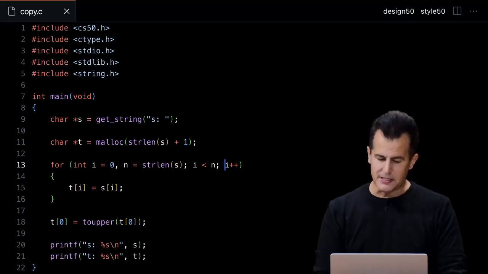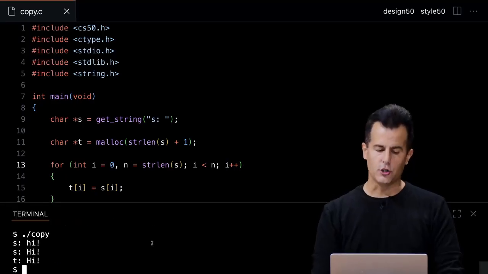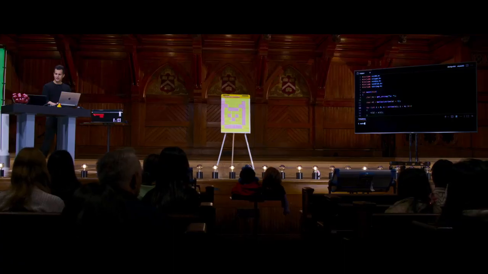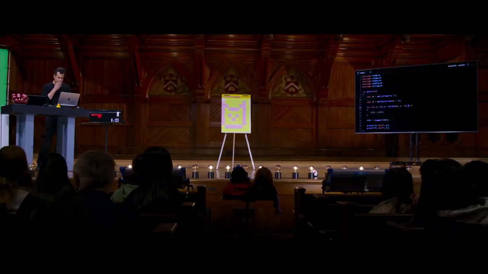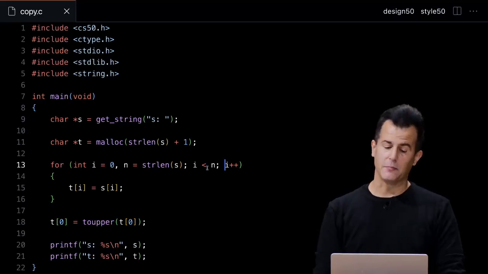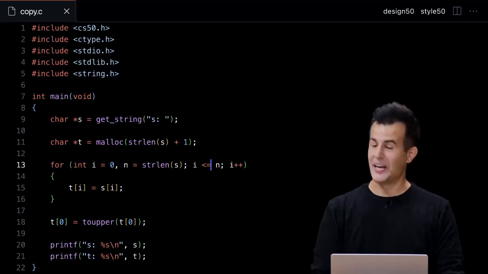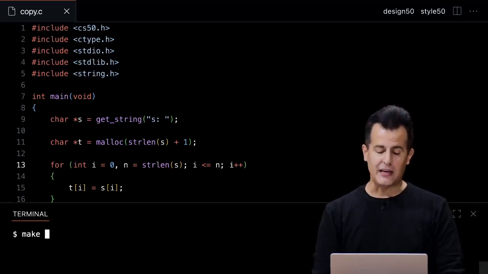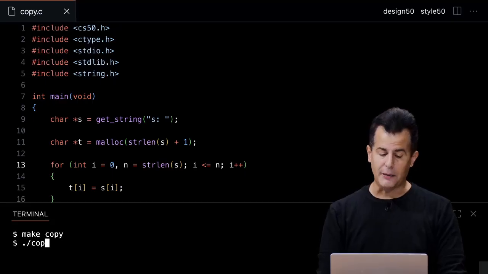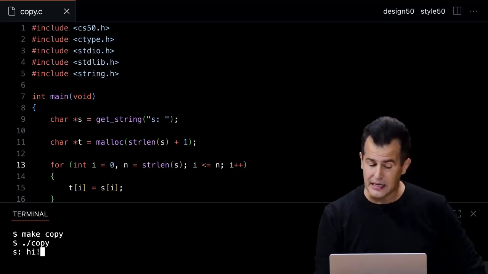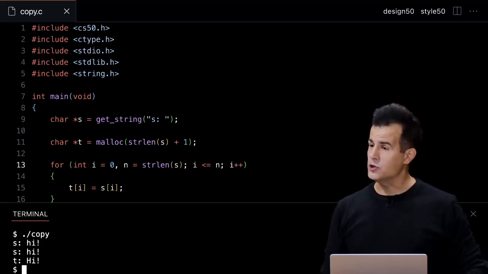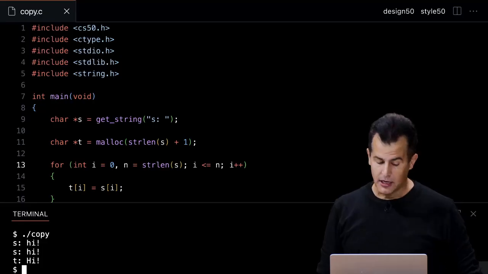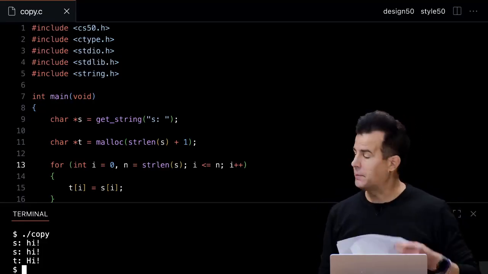All right. If I didn't mess up anything else, let me go into my terminal. Let me do, uh-oh, did I mess something up? Yes, I did mess something up. I should have put this back as well. Thank you. All right, so let's go ahead and do make copy, enter, ./copy. And now I'm going to type in hi in all lowercase and hit enter. And you'll see now that s is unchanged. It's printed out again in lowercase, but t is in fact capitalized here.